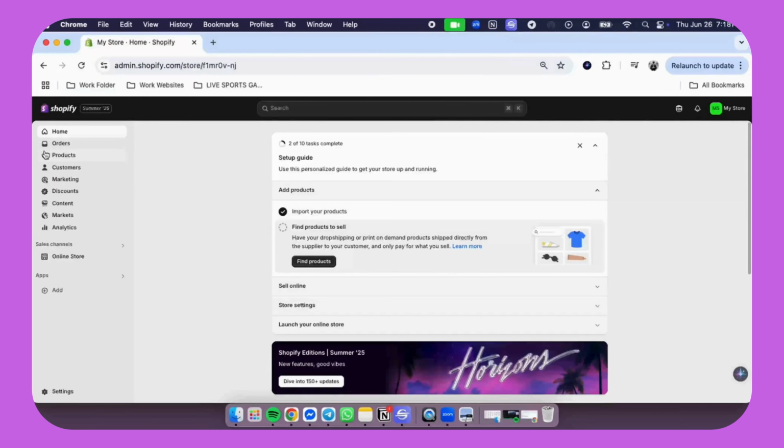So to start, we'll head over to the products tab and click on collections. This is where all your product groups are managed. We're going to create a new collection first, so go ahead and click create collection. And now let's give it a title. For this example, I'll type in women's collection.